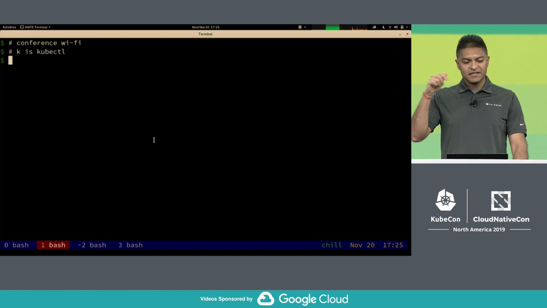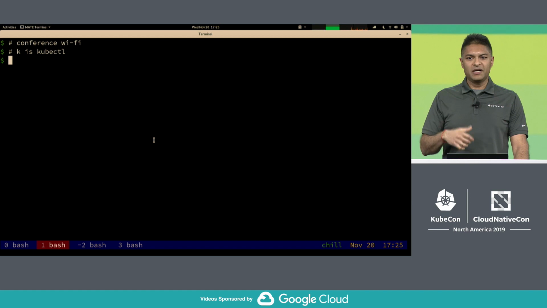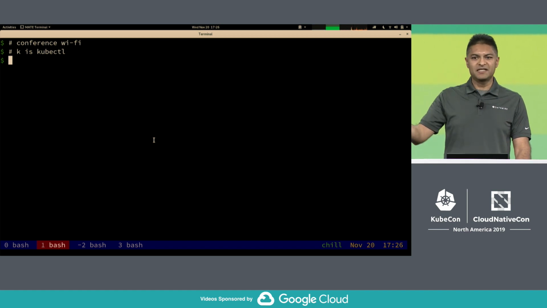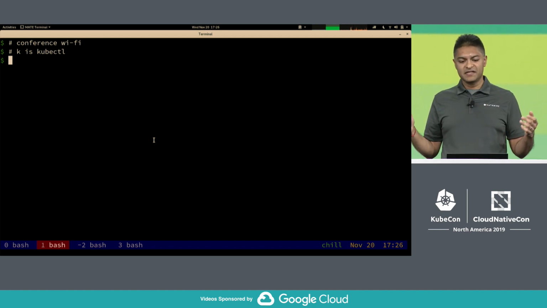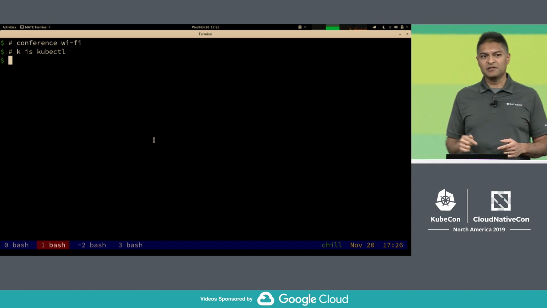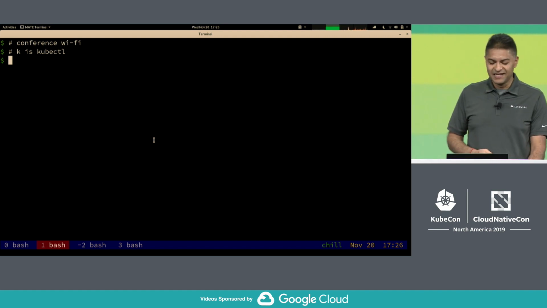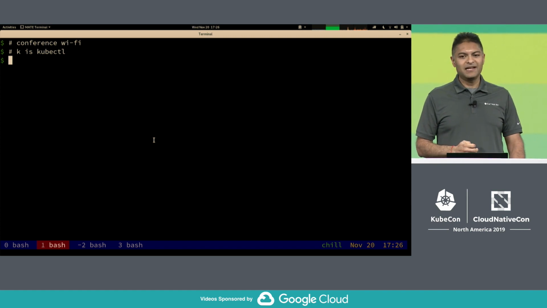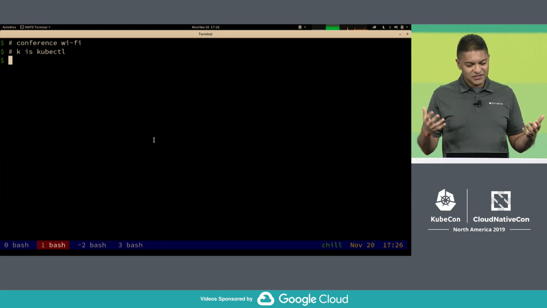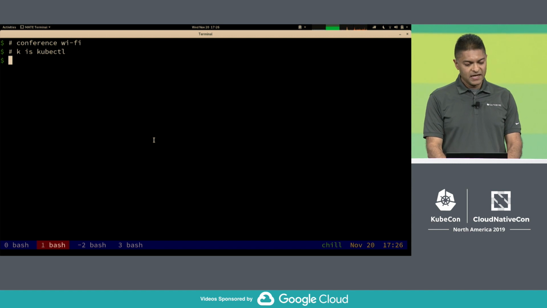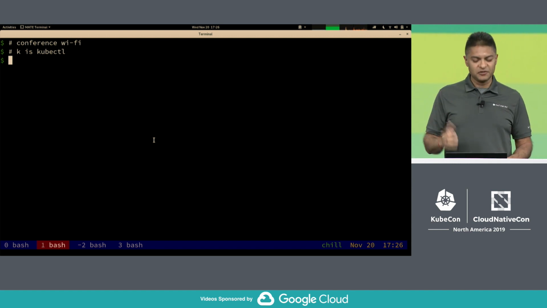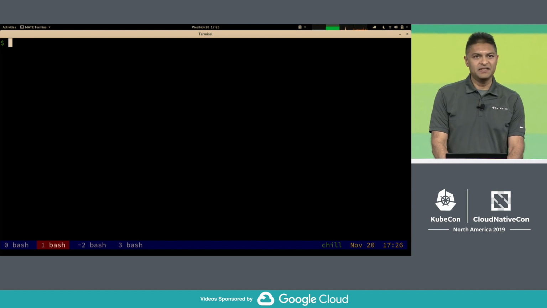While the demos I'm doing work perfectly well on a GKE cluster or an on-premises cluster, wherever your Kubernetes cluster is, for the purposes of this talk I am using a local cluster. It doesn't change anything except I don't have to rely on the conference Wi-Fi. So I hope you'll forgive me that little bit of cheating, perhaps. It's not really cheating because it all works exactly the same way. And the other thing is I have a tendency to use K instead of kubectl. It's just a bash alias.